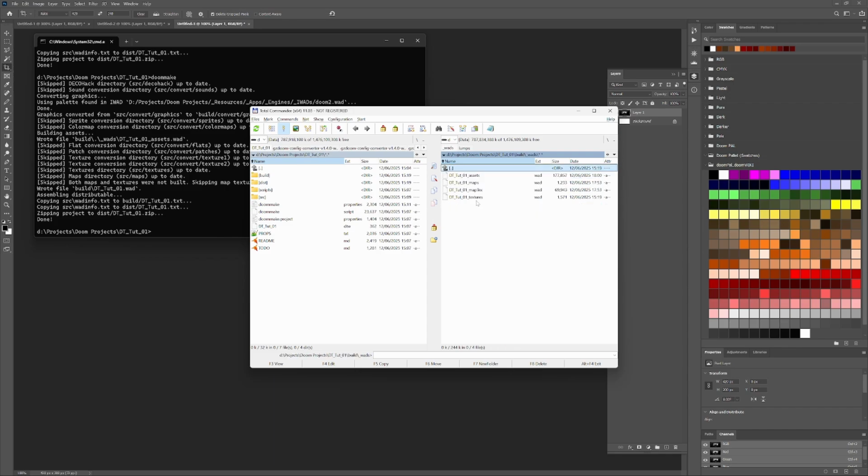So not only do we get the actual WAD itself, DT-TUT01, which has map 01, but you could have like 50 maps in there, and it will still be added. It's got a UMAPINFO, some custom graphics, custom sounds, all very, very simple. It also creates these WADs here. So we've got the assets WAD, the maps WAD, the minimax WAD, and the texture WAD.